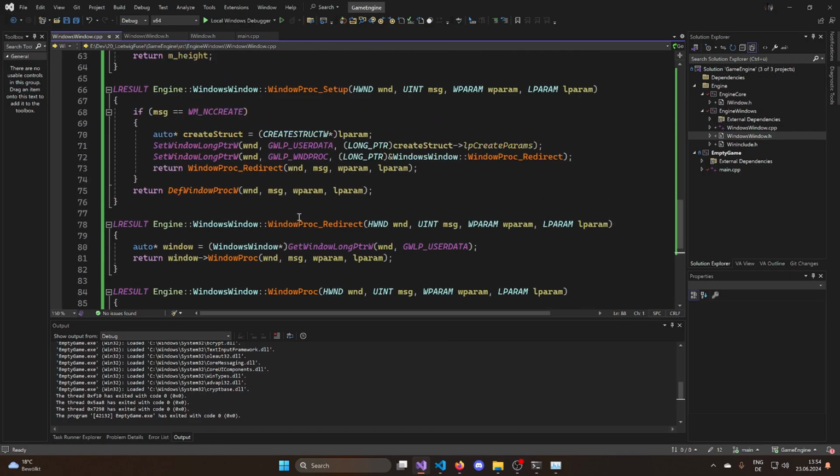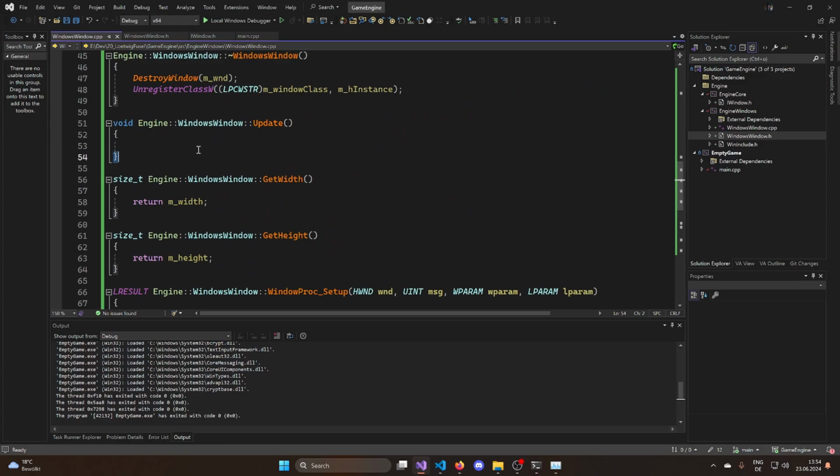How do we call our window proc? We do not call it ourselves. What we do is we ask the window queue if it has some messages for us. And then we want to process the message, which is doing some things in the background, and then at some point, if necessary, calls the window proc. So how does that work?